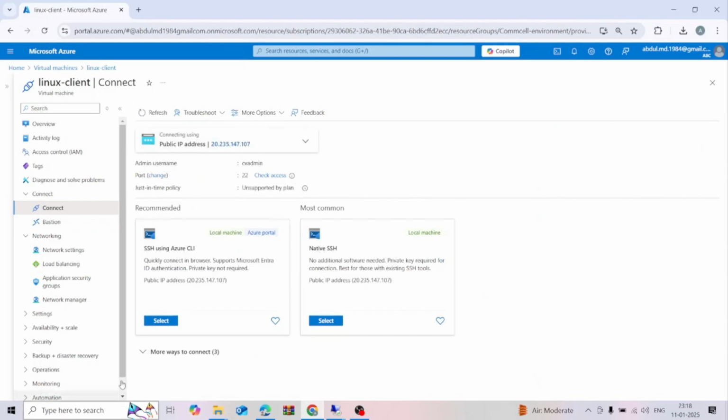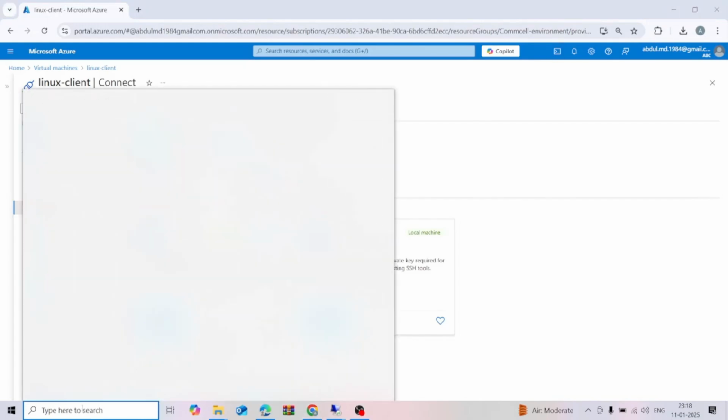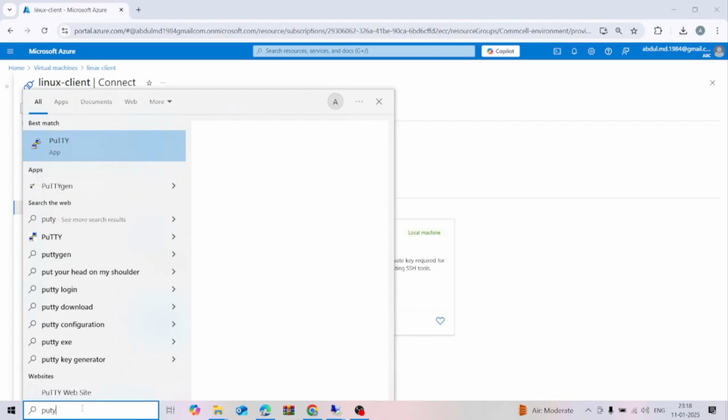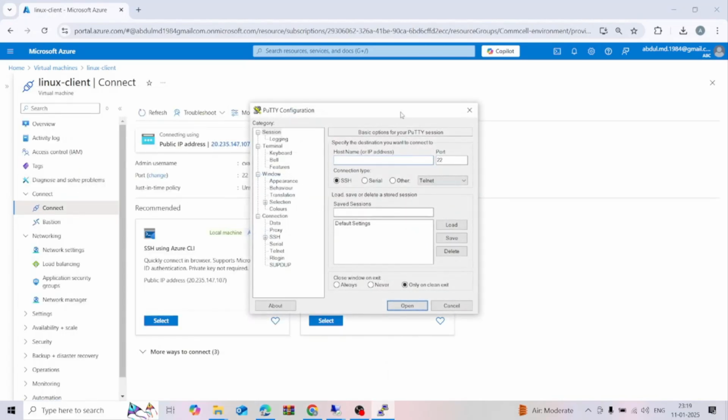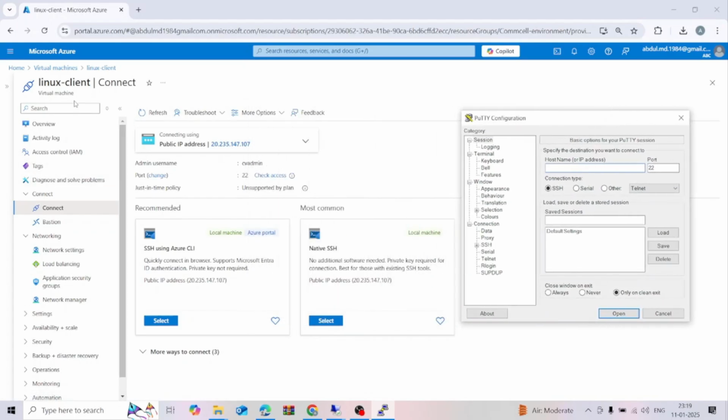Okay, so this is the Linux, right? For Linux, as I said, you don't have an RDP, you don't have a remote desktop. The remote desktop is for Windows. For Linux, it is PuTTY. So the way you connect to the server is through a PuTTY session or SSH. SSH is nothing but secure shell.